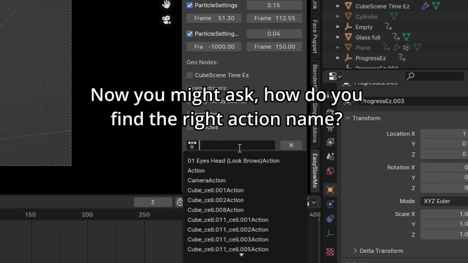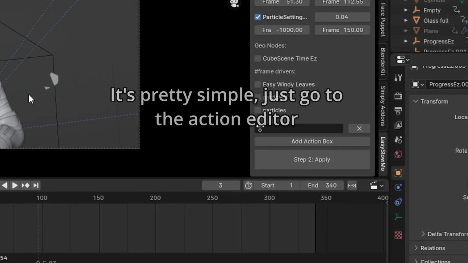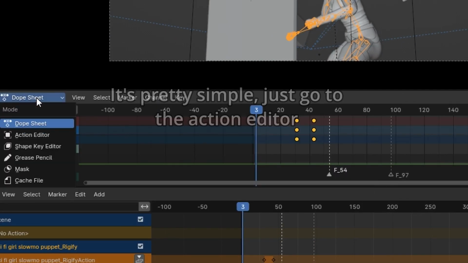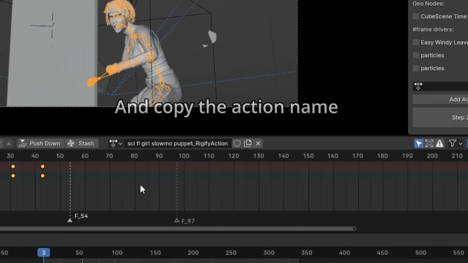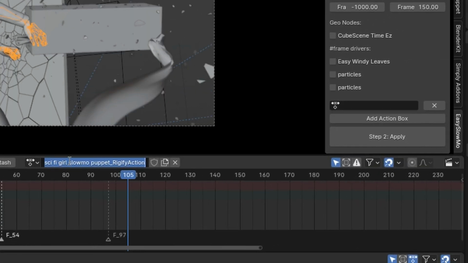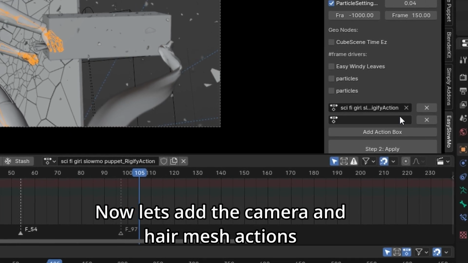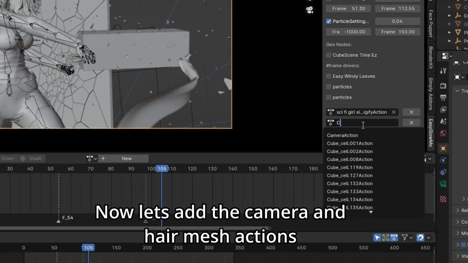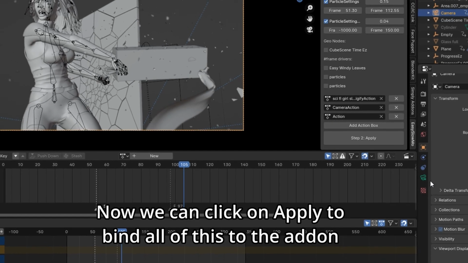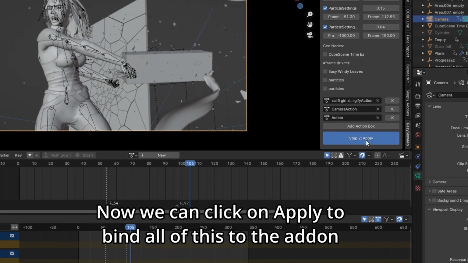Now you might ask, how do you find the right action name? It's pretty simple. Just go to the action editor and copy the action name. Now let's add the camera and hair mesh actions. Now we can click on Apply to bind all of this to the add-on.